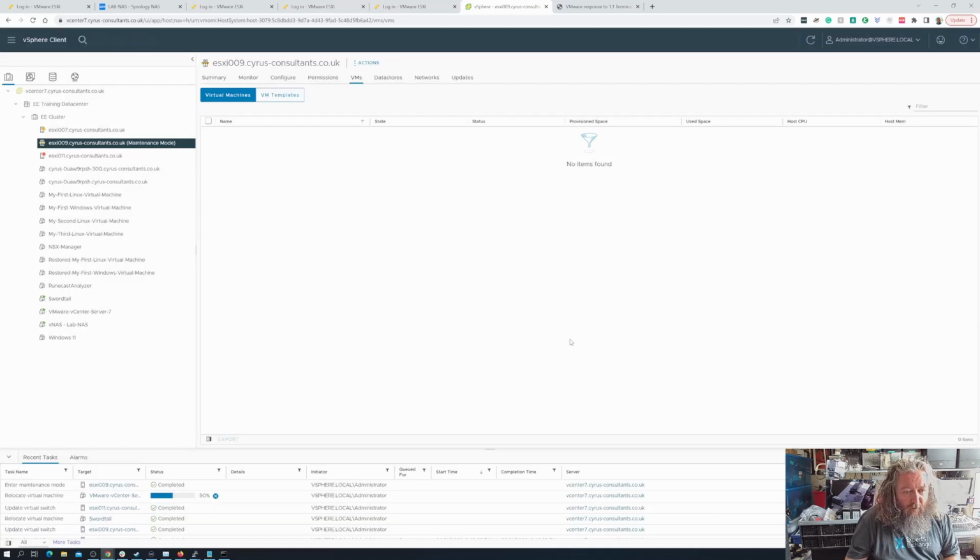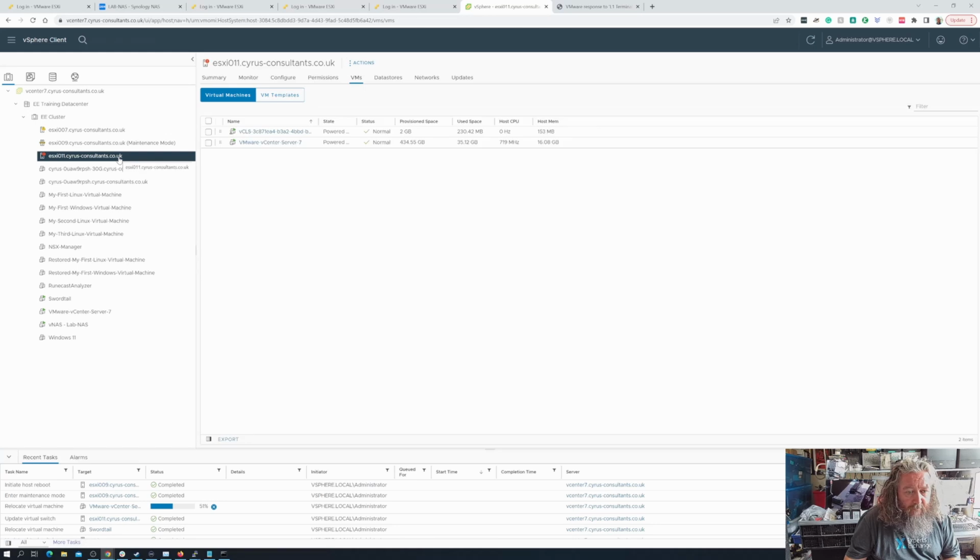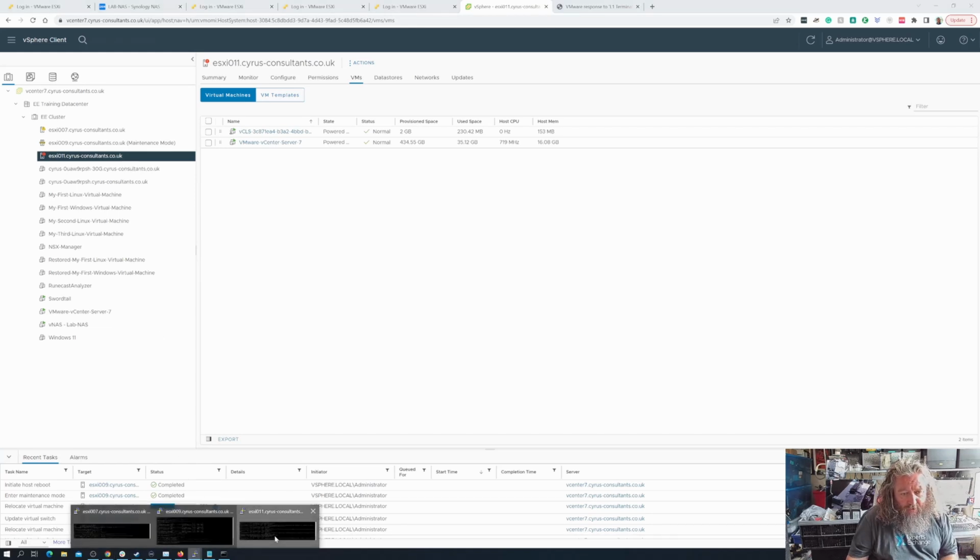So that host is going to reboot, and when this is finished, I'm going to put it into maintenance mode, and I'm going to reboot it as well. And when those hosts come back up again, hopefully all those little SSH issues, all those little mitigations will be done.